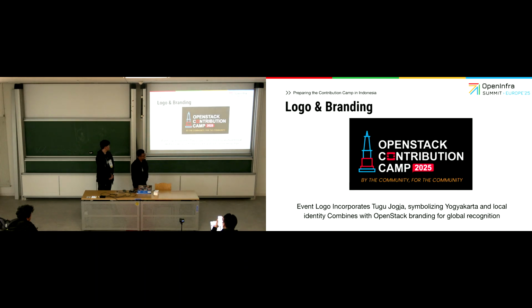And then after preparing the venue, we are also preparing the logo and branding, because it's really important to attract attendees or mentees. This logo incorporates the Tugu Yogyakarta. It's symbolic of Yogyakarta and the local identity, with the OpenStack branding legend. And we also have the theme: by the community and for the community.